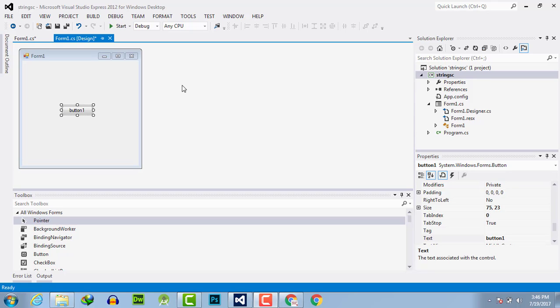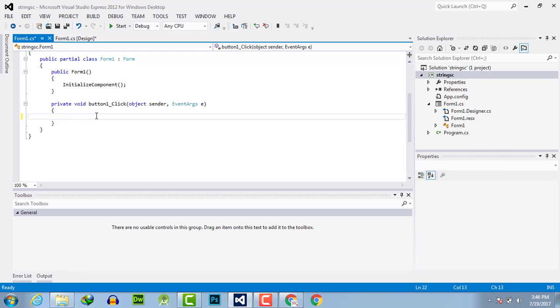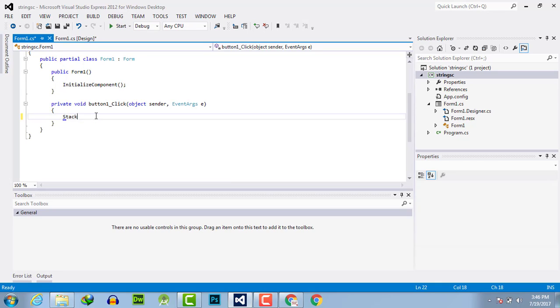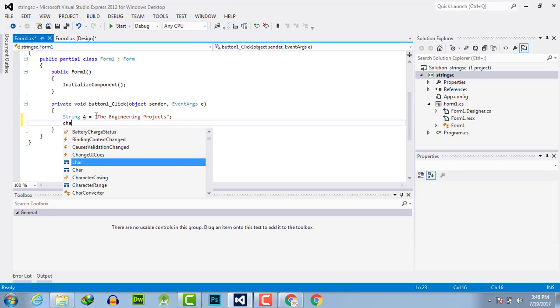In this video tutorial, I will tell you about the CopyTo method, which is used to copy the specific data from an index of a string. So first of all, create a string a is equal to "the Engineering Projects".